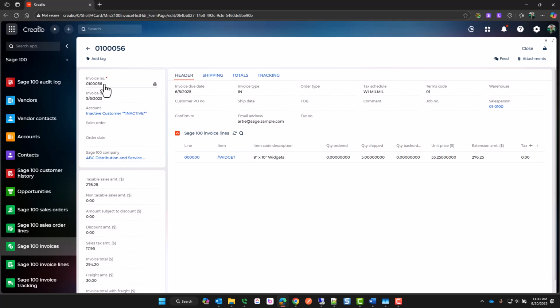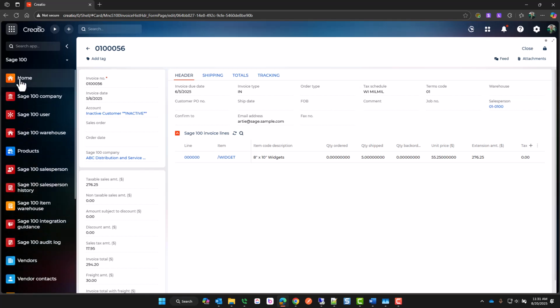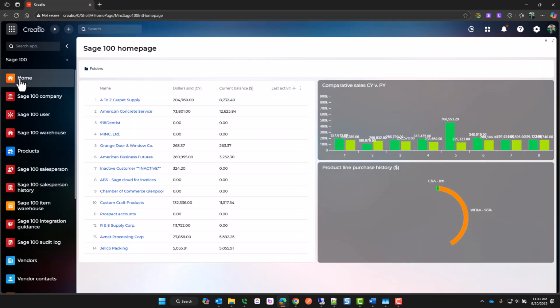That's a quick run through of all sections of the integration. Let's walk through some of the hands-on capabilities of the Sage 100 connector for Creatio. And we'll go back to our home screen. We mentioned earlier that once the data is in Creatio, we can do a lot with it. The Sage 100 homepage is a very simple and shallow example of transforming data into stories.